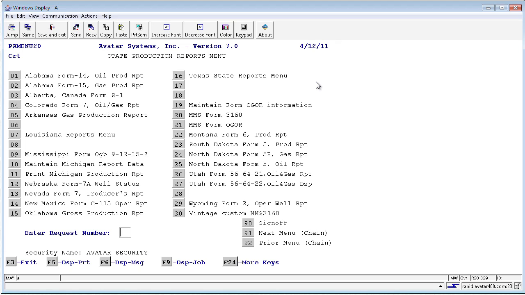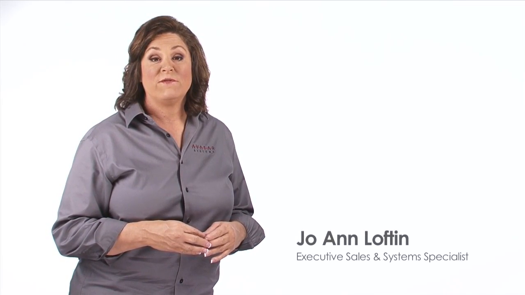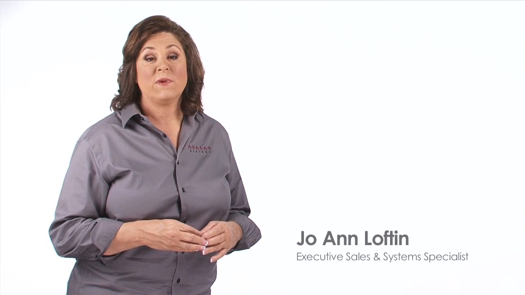So each of the state reports can be electronically submitted to those states. There's no more paper involved, saving our users quite a bit of time and effort. And multiple reports that include variance reports between your revenue system and the production system are available for your use. The Avatar400 production system can be fully integrated with our accounting system or operate as a standalone production system.